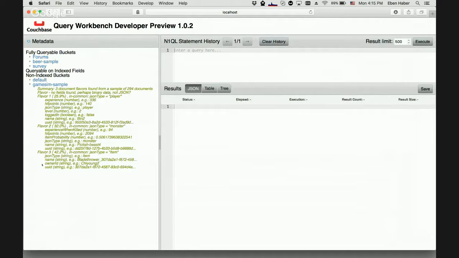Also important is that by default, it looks at 1,000 documents. It does random sampling. There aren't that many documents in GameSim. I can type, for example, select count star from, and this interface does do auto completion, which is very nice. It does it for the buckets, it will do it for the keywords, and it will do it for the field names. So we only have 586. With the random sampling, it got about half of those.